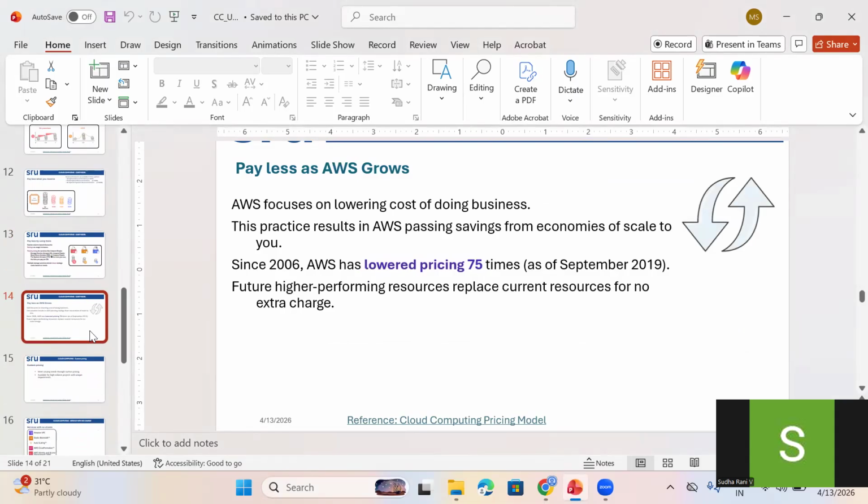Pay less as AWS grows. AWS focuses on lowering the cost of doing business. This practice results in AWS passing savings from economies of scale to you. Since 2006, AWS has lowered pricing 75 times. Further, higher performing resources replace current resources for no extra charges.